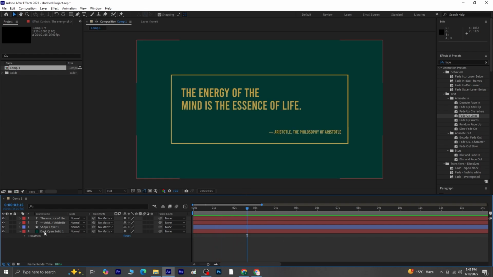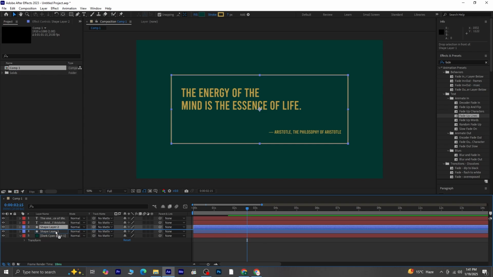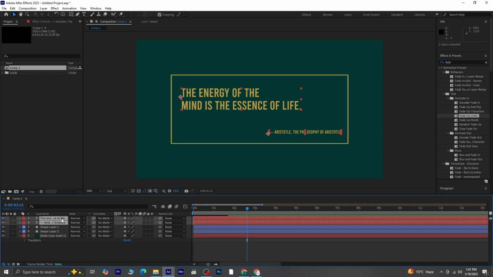Select Shape Layer 1 and press Ctrl+D to duplicate it. Move the duplicated layer below the original. Next, select both text layers and parent them to Shape Layer 1. This ensures that when the shape layer moves, the text layers follow along seamlessly. Now, let's apply position animations to both shape layers.